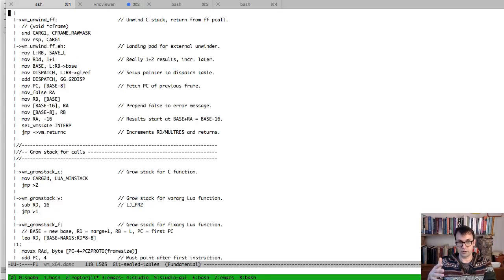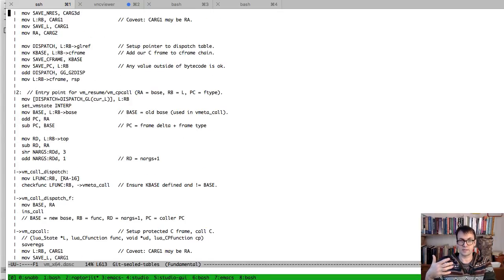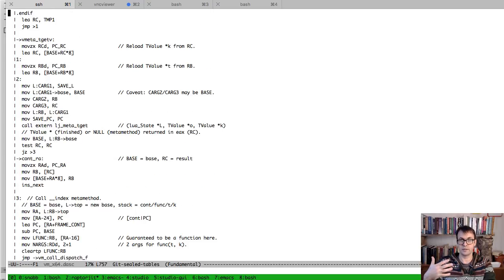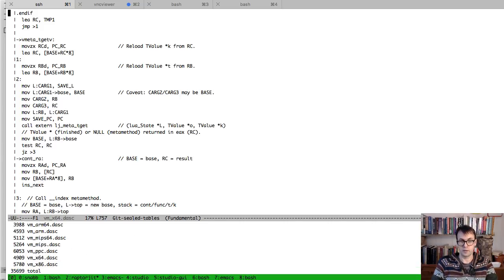And of course this code is written using the x86-64 instruction set, so it's very specific to that platform. And LuaJIT supports quite a few platforms. So if we just do a little word count, we have all of these implementations that they all do exactly the same thing.